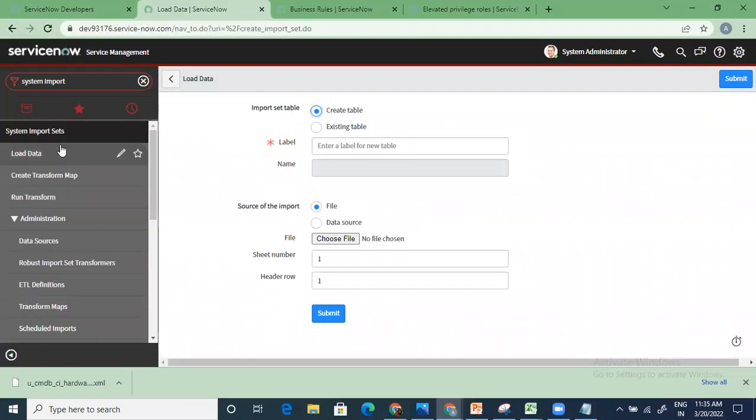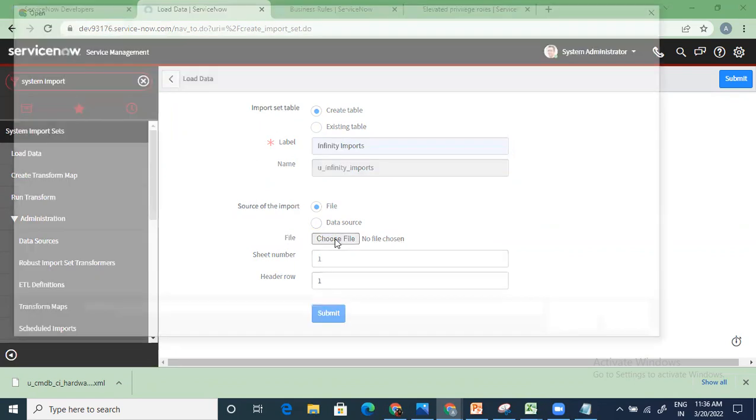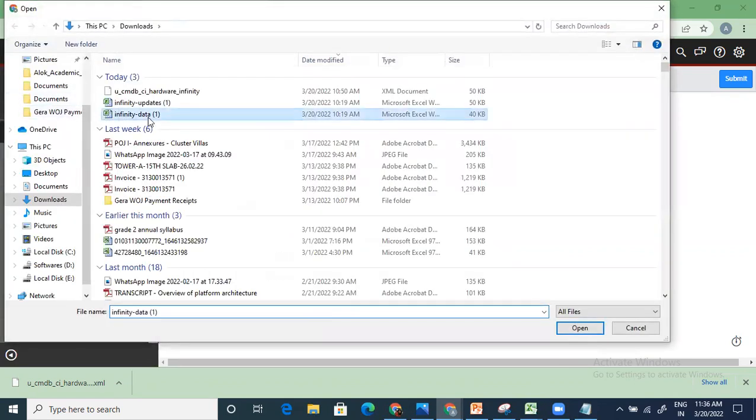So whenever we do a load data in the system, it creates a table, and maybe I just want to say infinity imports, and then the name is U infinity imports. It is automatically taken here. I took the option as create table because I'm creating a new import set altogether here. Now I go here, I'm choosing that file which I had with me. This is called infinity data.